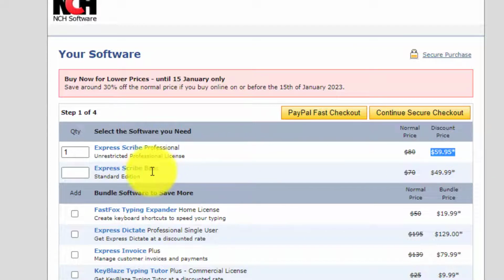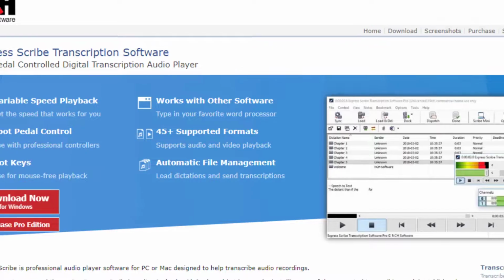Okay, Express Scribe Basic Standard Edition, that is not $70, that is $50. Okay, so this is the pricing of the software, and that is fast checkout through PayPal. Okay, so you can purchase the license through PayPal. Okay, that is the premium software version.